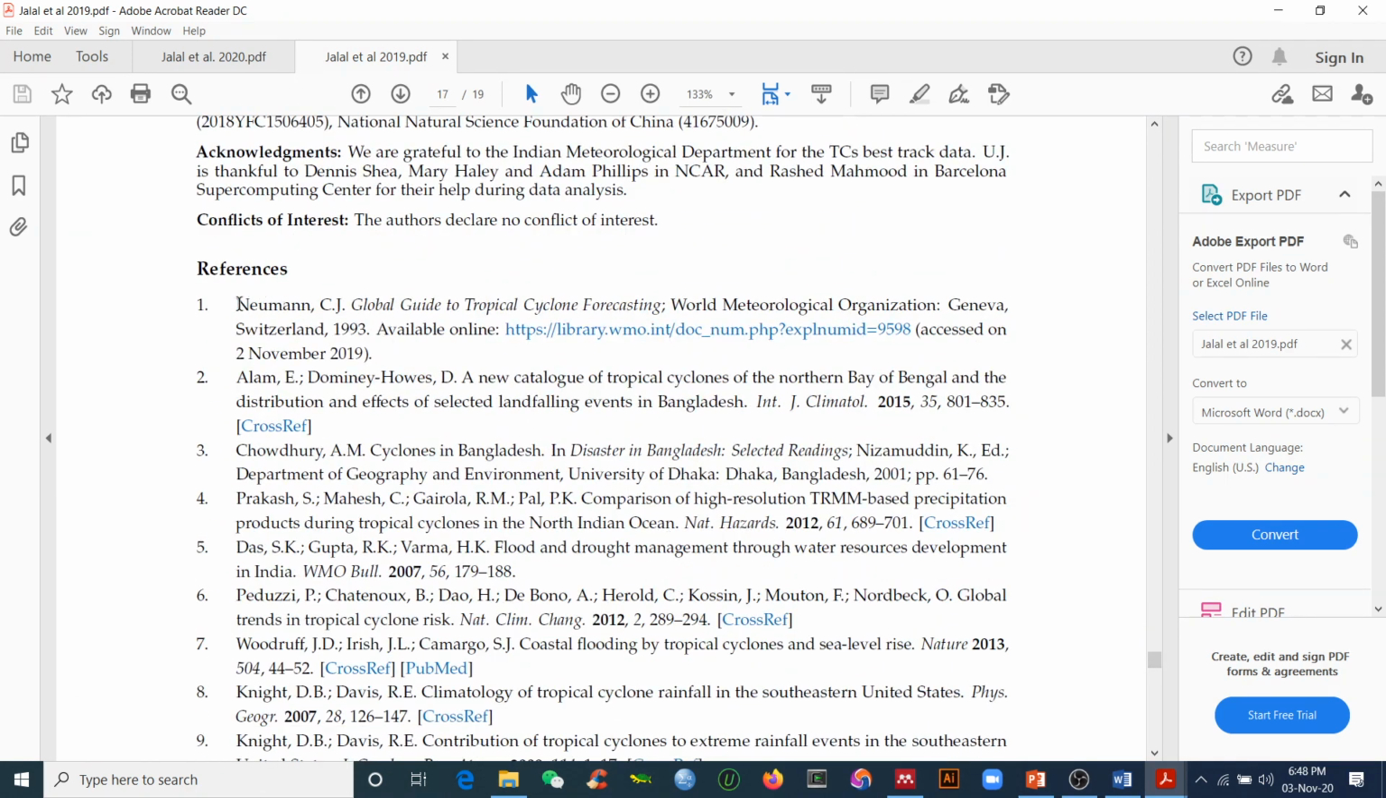You see, this is not a paper. Like WMO, this scientist made one report on tropical cyclone. That's why I say you need to give the online link, like the website link. And when you access it, you need to give the date and time. These are common styles.